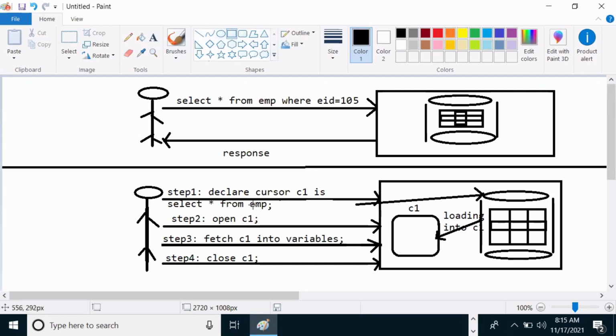Now he is asking select star from EMP. Based on the request he sends, that particular data is sent to your cursor memory. So if he asks for the entire table, the entire table will be loaded into cursor memory. Later on, whatever data the user wants, he can fetch from cursor memory. So again, the next time the fetching request will not go to databases. For every fetch of necessary data, the user will access the cursor memory.